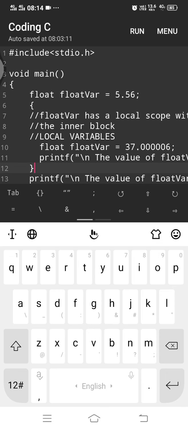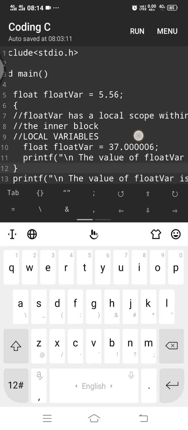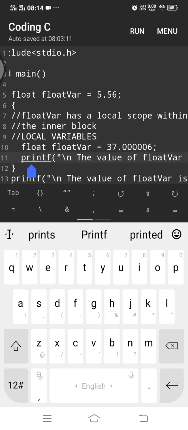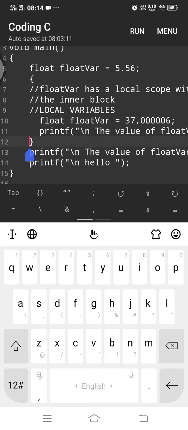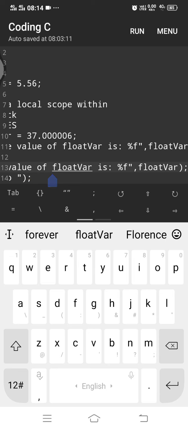If I use a printf here, right at this point, it prints the value of this float variable, or you can see that the names are the same. And just outside these blocks, this is the printf for the float variable that remains outside.